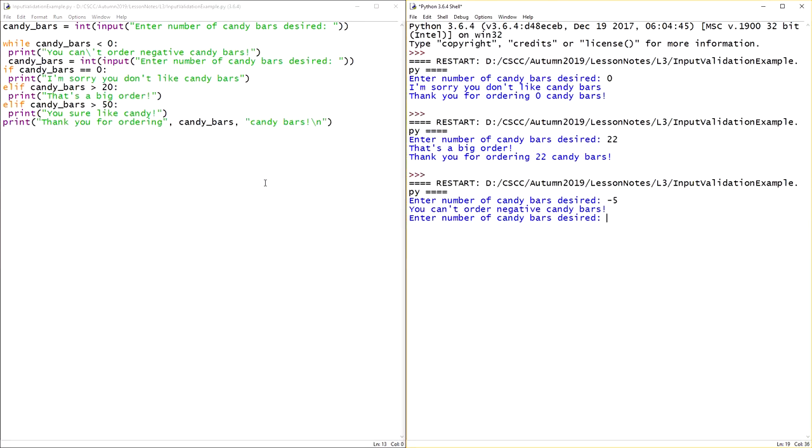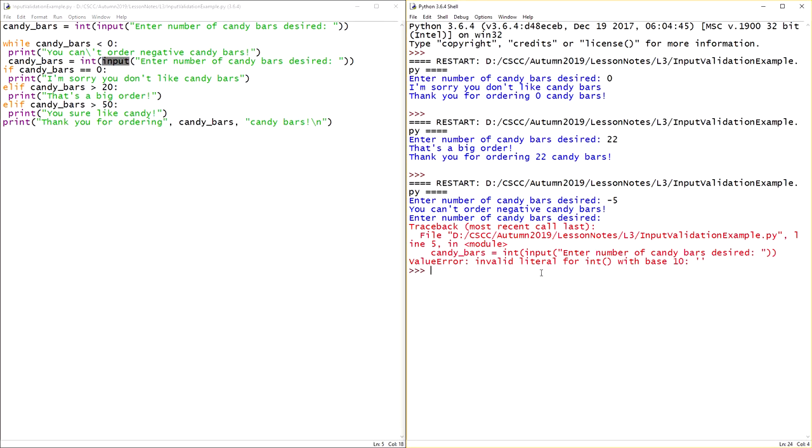Let's say -5. Okay, I'm asked again, right? So while -5 is less than 0, true, that statement's true. -5 is less than 0. Print, we got to print, and then it asks us again for our input. Well, what if I say -3? Okay, I broke that by accident.